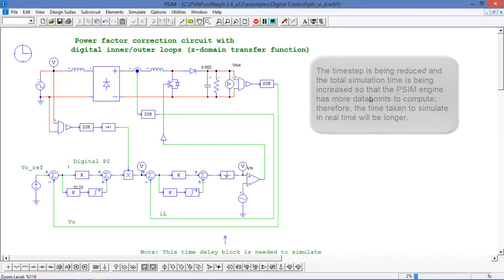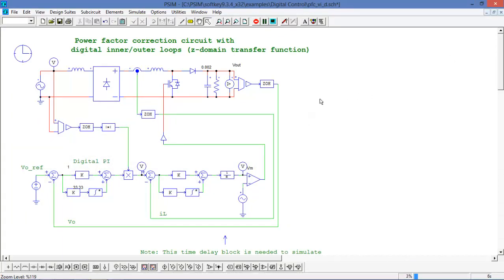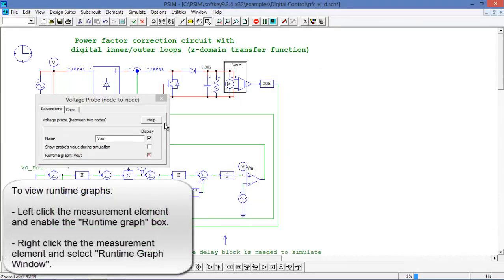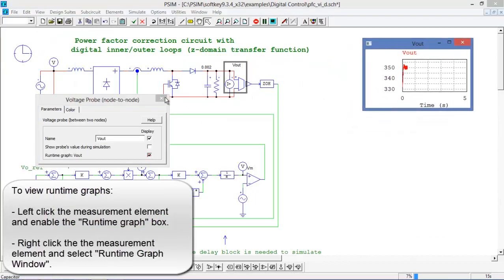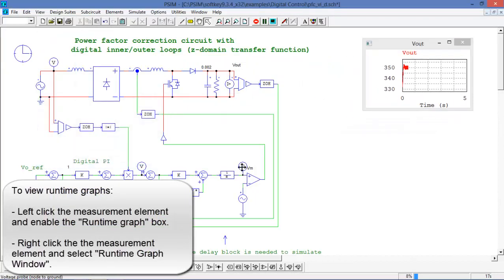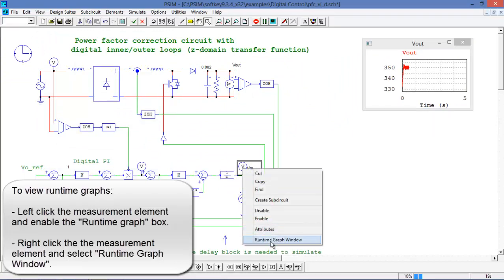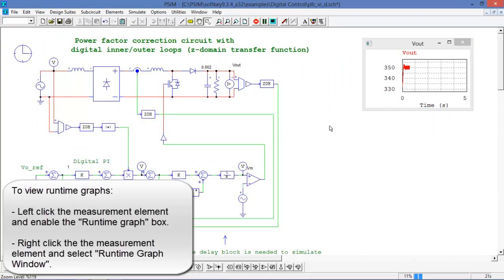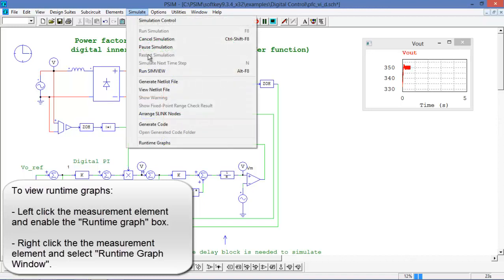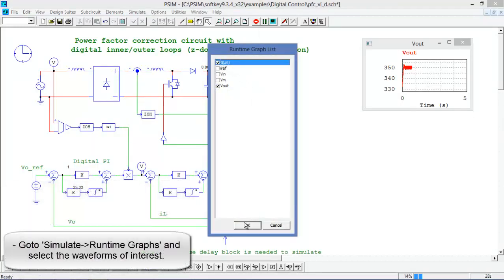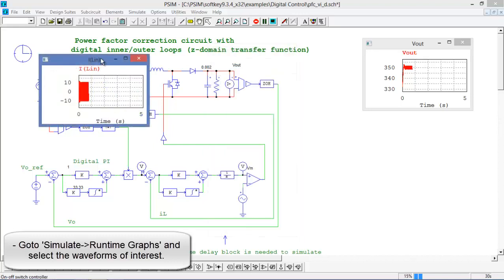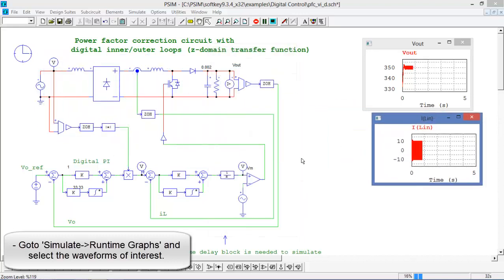The first thing to look at is some runtime graphs. To pull those up, you can select the voltage meters and click runtime graph, and a runtime graph will pop up. You can go to any of these and pull up the runtime graph window as well by right clicking. The other option is to go to the simulate menu, click runtime graphs, and then pull up any of the available graphs. So here we have the output voltage and the input current.